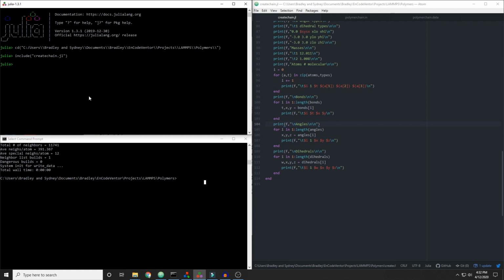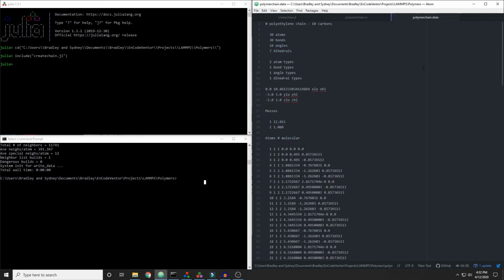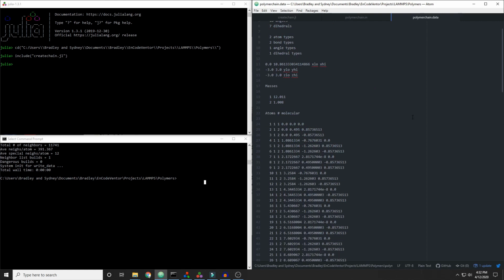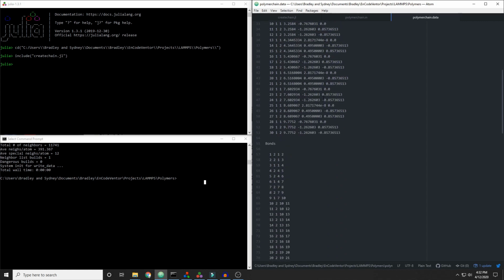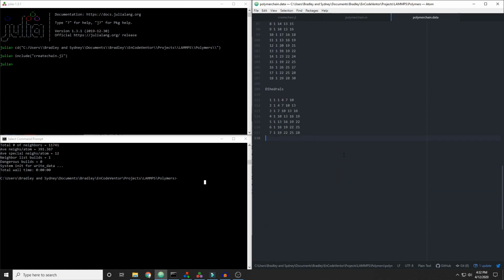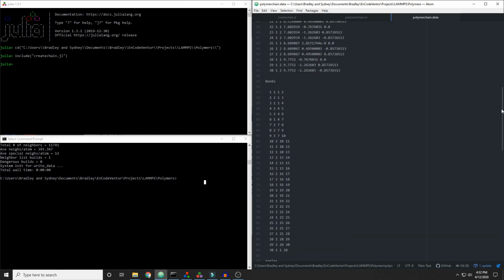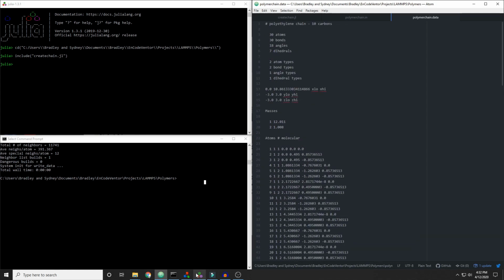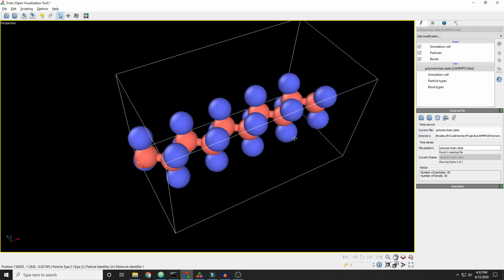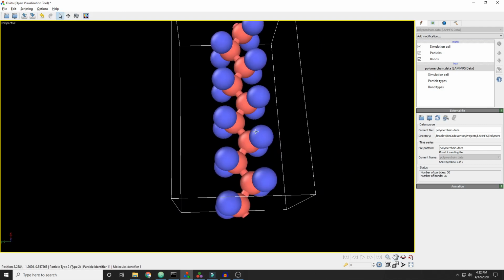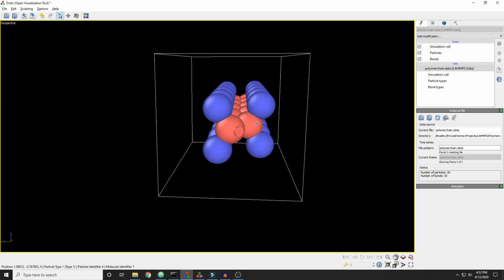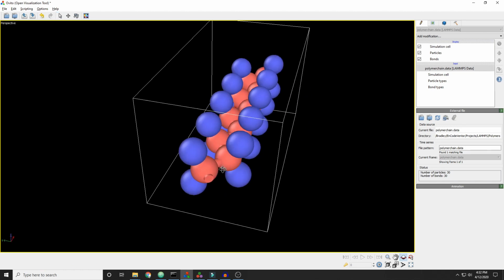There it goes, it ran. All right, and so you get a data file that looks something like that, where you have atoms, bonds, angles, and dihedrals. So if we open this up in Ovito, you'll see this is what we get. You can see this kind of back and forth structure that we used all those rotation matrices for, and you have the hydrogens going up and down from that XY plane.